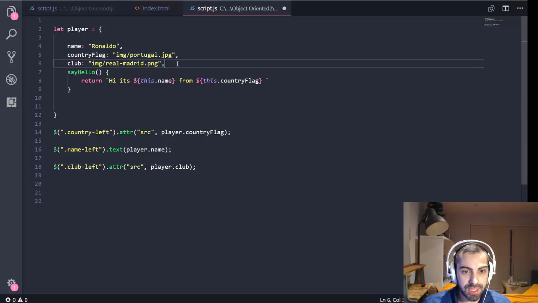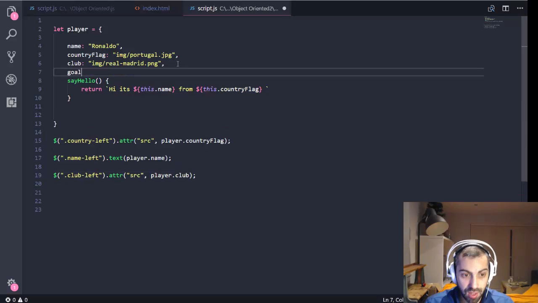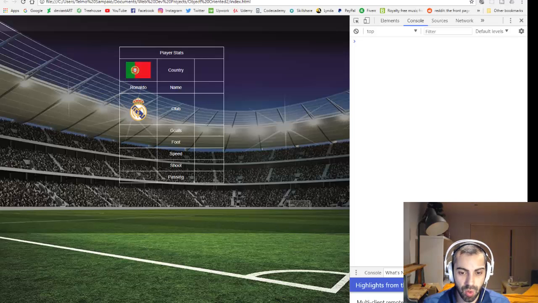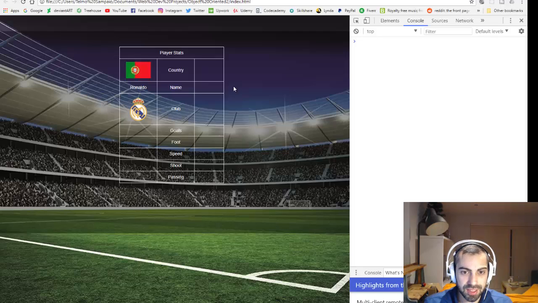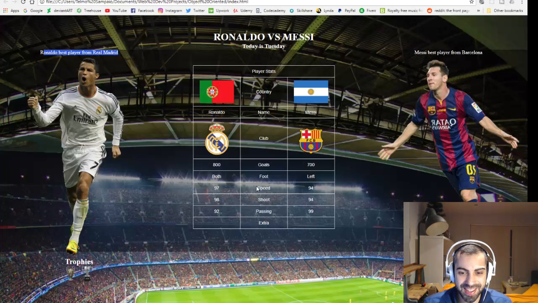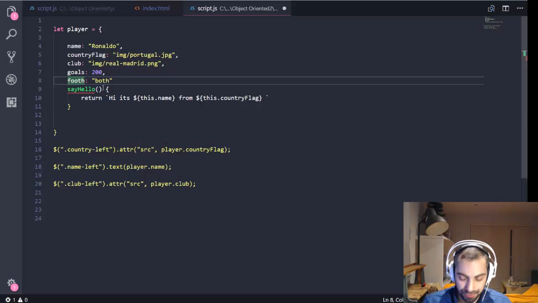And now let's do just quickly the goals, foot, speed. So for the goals, let's put in here goals, and for example, now I can put a number because this is a number. So it's goals 200. Let's say foot. I'm going to put foot, both. It's not like this that I write foot. How is it? Okay, so I'm going to put foot both.